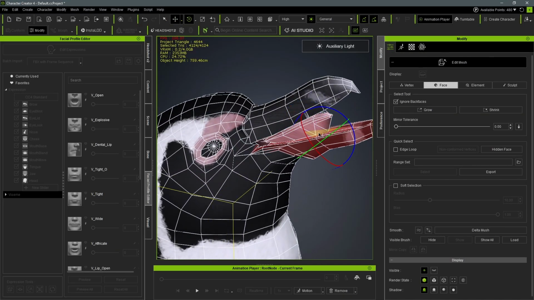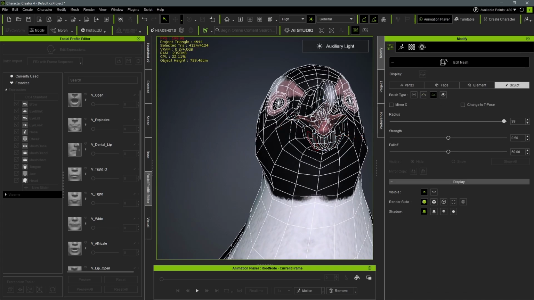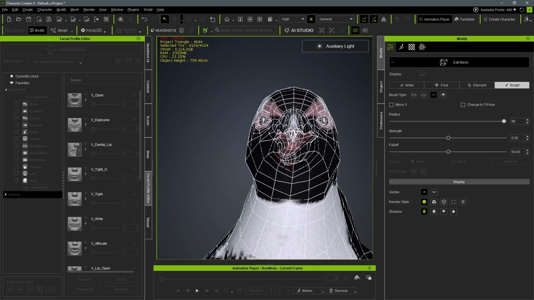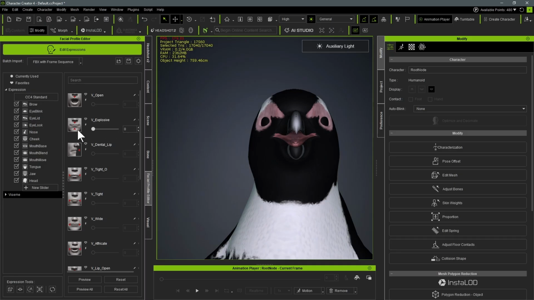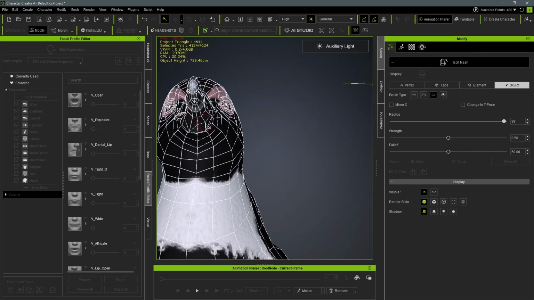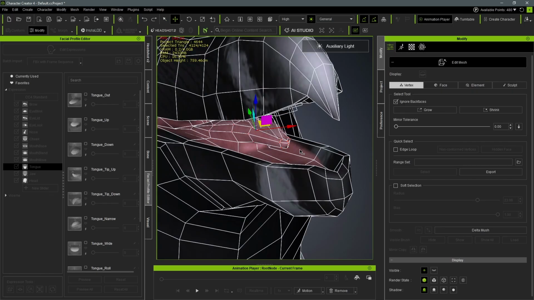Adjust the lips, jaw, cheeks, and mouth opening to closely match each phoneme. After editing each one, exit Edit Mesh and test the morph to ensure it transitions smoothly. Repeat this process for every viseme in the list. Don't rush this step. The better these mouth shapes are created, the more realistic your automatic lip sync will be.